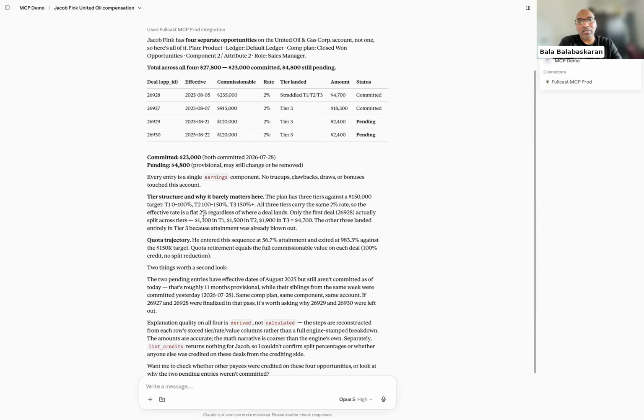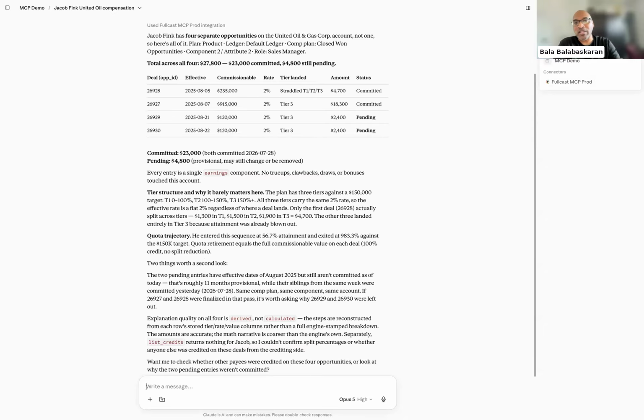So you see the deal number, opportunity ID, the effective date of that transaction, how much of that was commissionable, and what commission rate was used. And you see the committed versus pending, and that's simply a concept in commissions where the committed records are ready for your payroll team to pay out, and pending records are still being worked on for the current commission period. And so it's able to break that down.